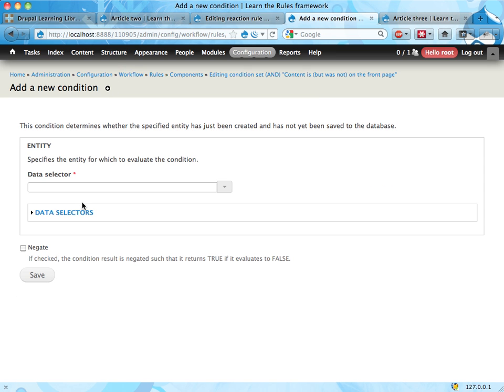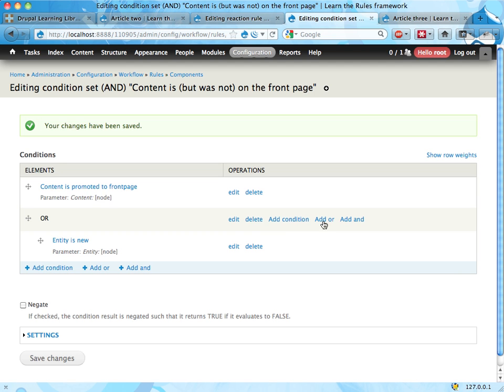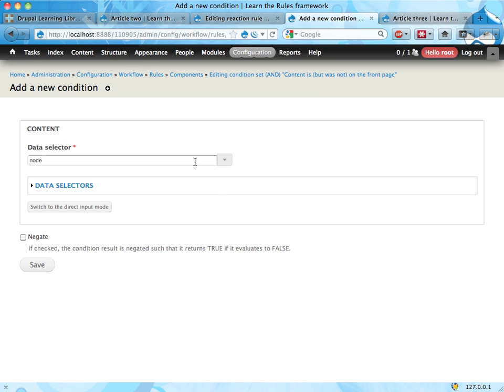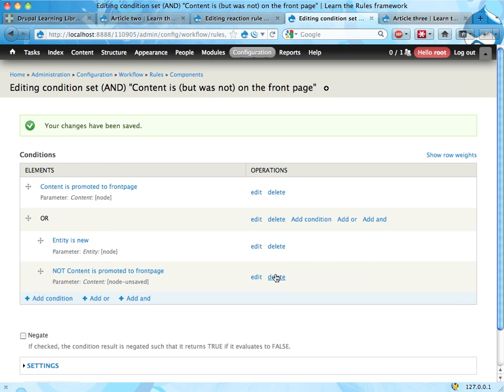Entity is new, yeah. Which one? The saved content new, or another condition here: it was not already on the front page. The unsaved should not be on the front page, like that. Alright, now I have a component.